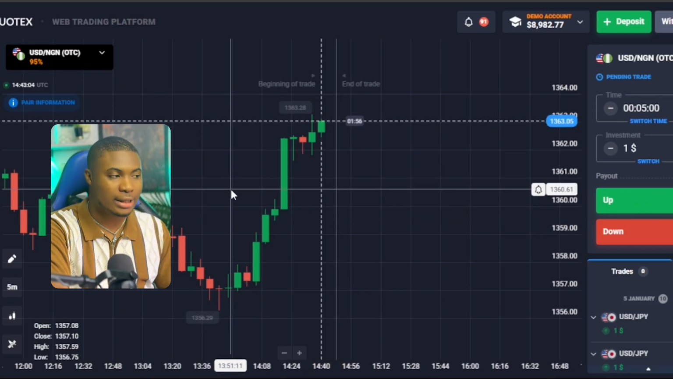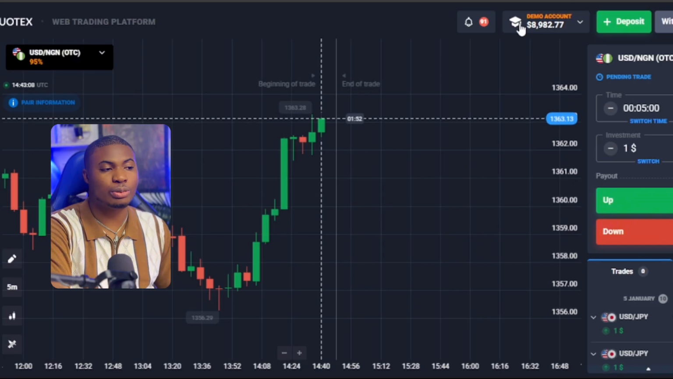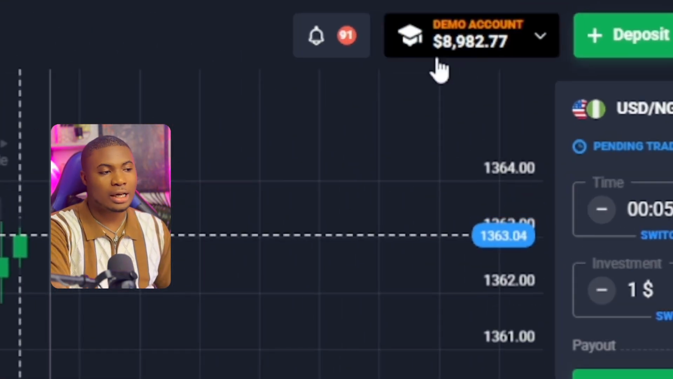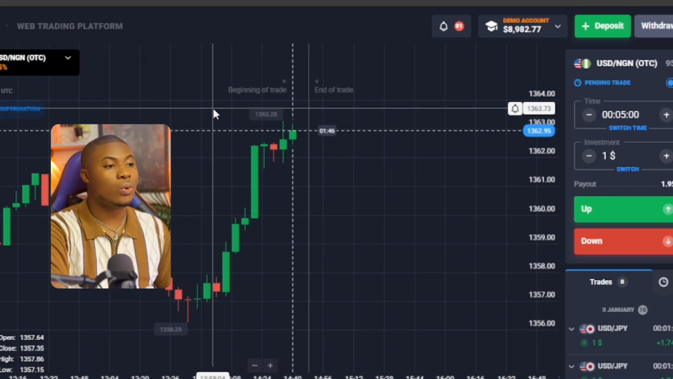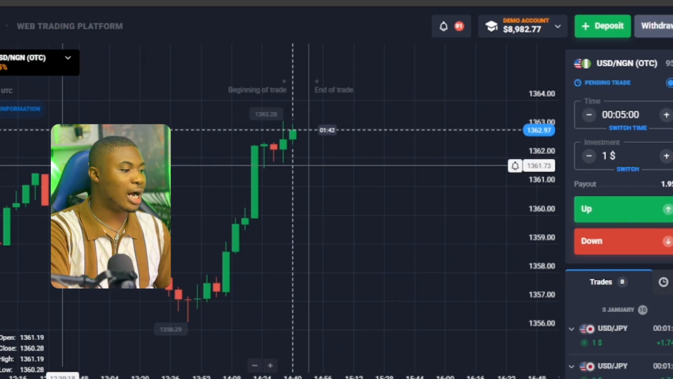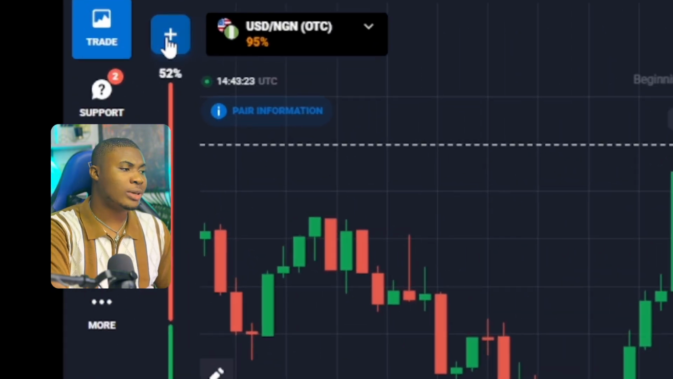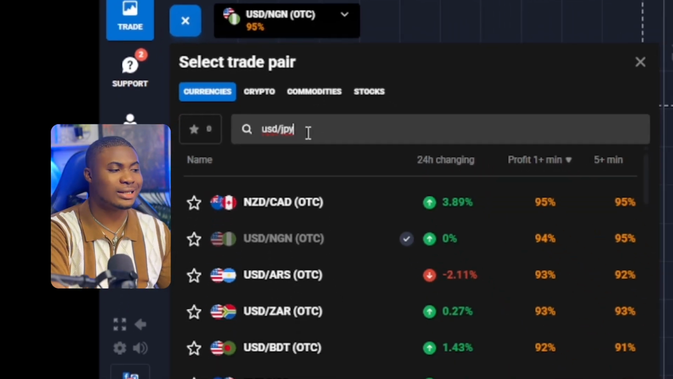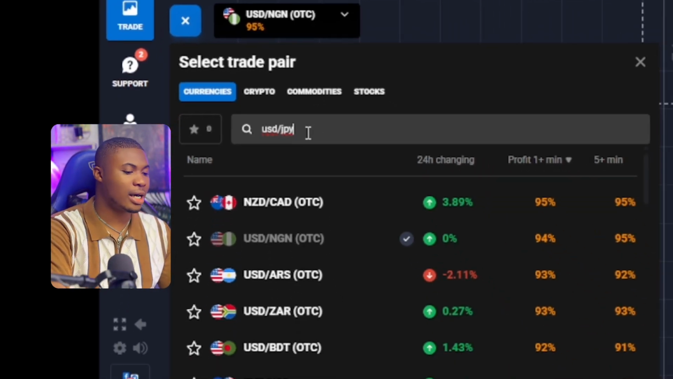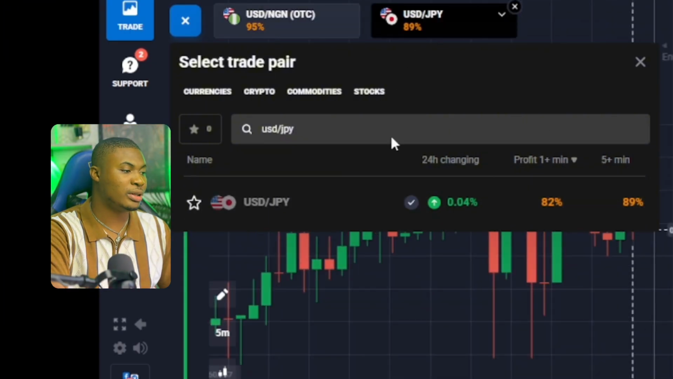So right here, this is what the dashboard looks like. Like I said, we are going to be using our demo account first, and in our demo account we have just $8,900. So I'll test it in the demo account, and then we move to the real account. So right now, let's set up our trading. The trading pair I'm going to be trading is USDT against the Japanese currency. So when I search that, this is the exact pair I'm going to be trading on.